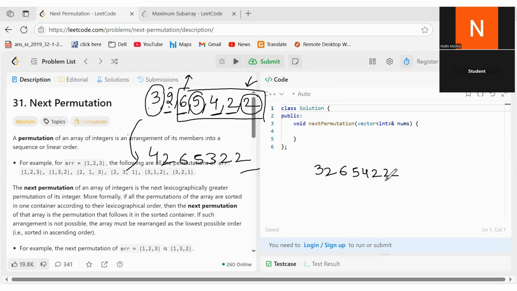Now, if I shift this number with anything on my right, suppose I shift this number with the 4: 3, 2, 6, 5, 2, 2, 4. Which number is greater? This one, na? 3, 2, 6, 5, 4, 2, 2. If I replace it with 6 also, 2 here, 4 here, 6 here, still this number is bigger. So replacing this with anyone won't help me.